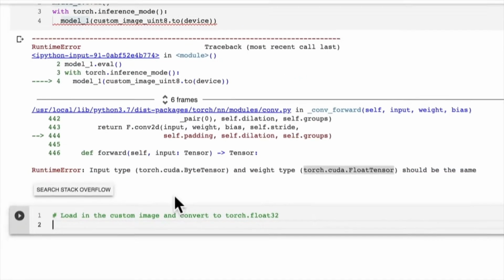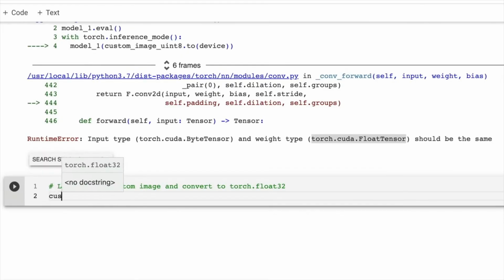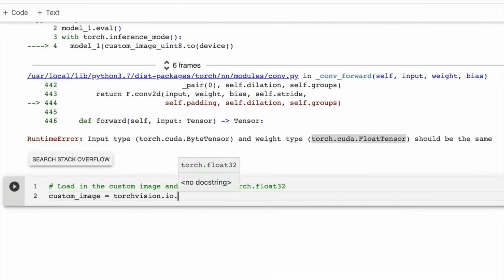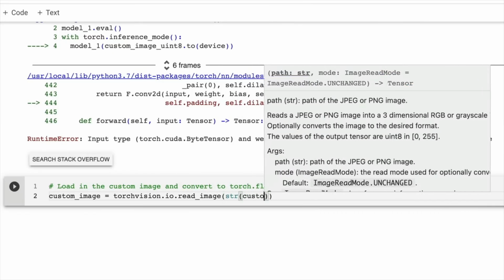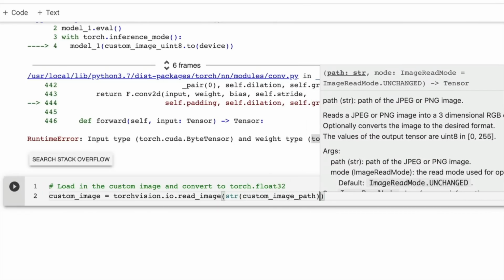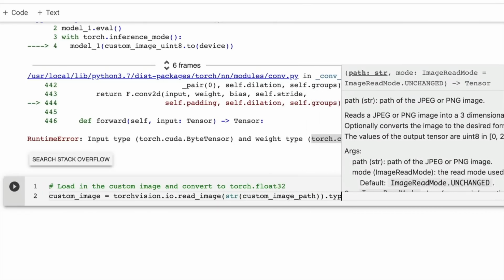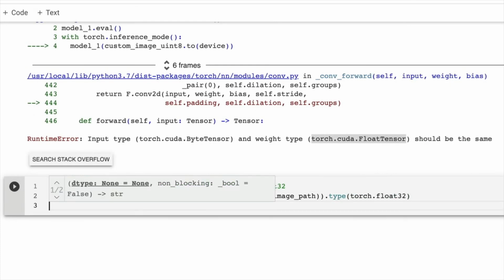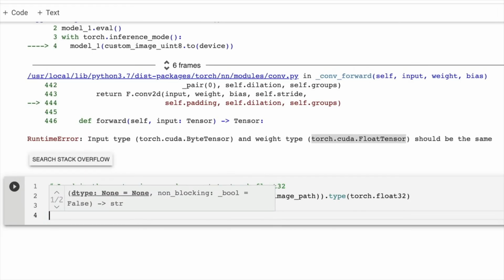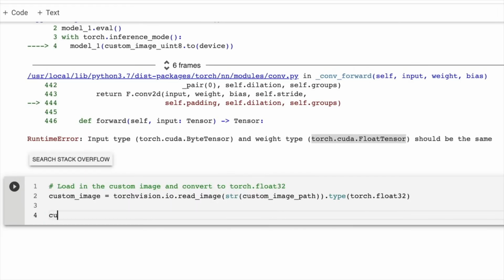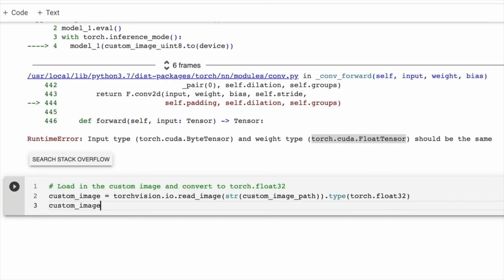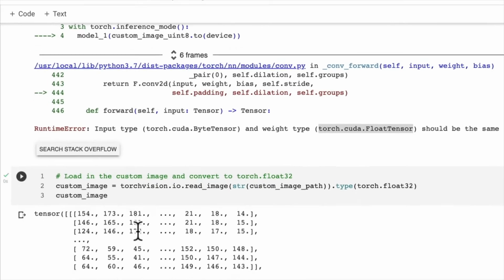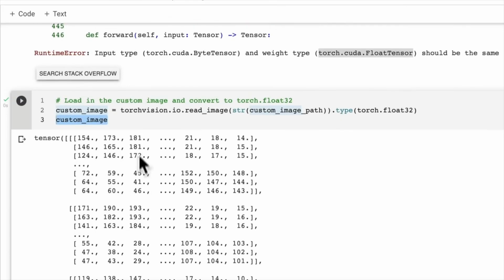torch.float32. So one of the ways we can do this is we'll just recreate the custom image tensor, and I'm going to use torchvision.io.read_image. We don't have to fully reload our image, but I'm going to do it anyway for completeness and a little bit of practice. And then I'm going to set the type here with the type method to torch.float32. And then let's just see what happens. We'll go custom image. Let's see what this looks like. I wonder if our model will work on this.